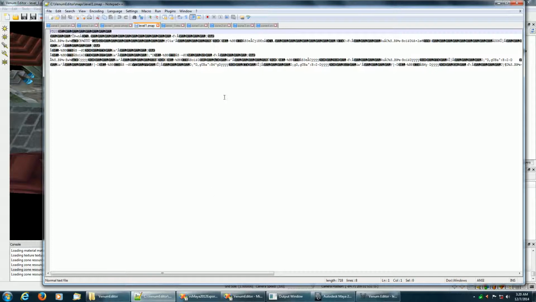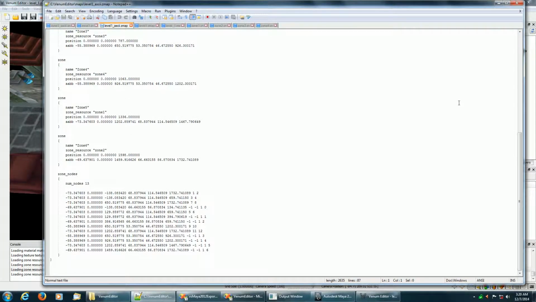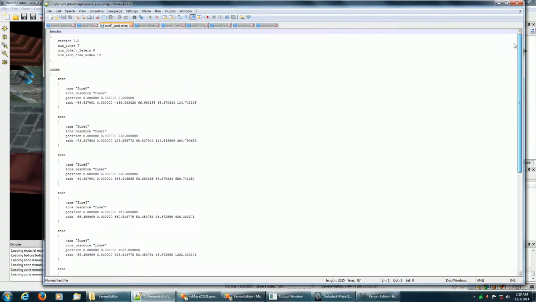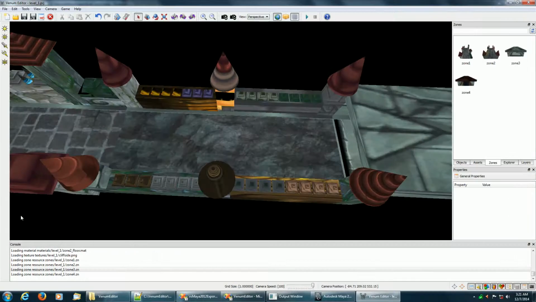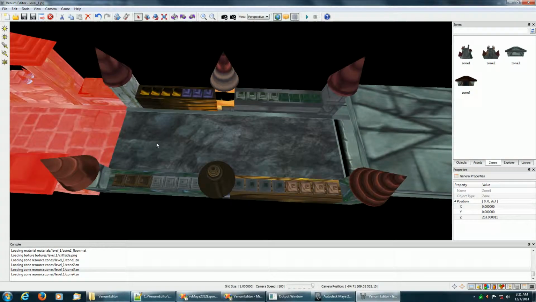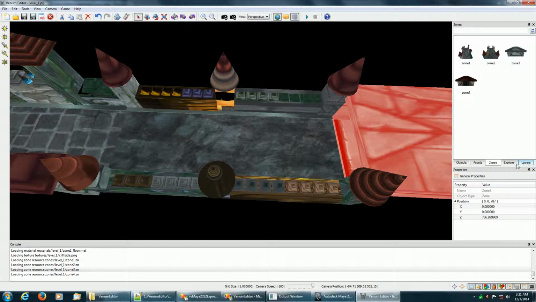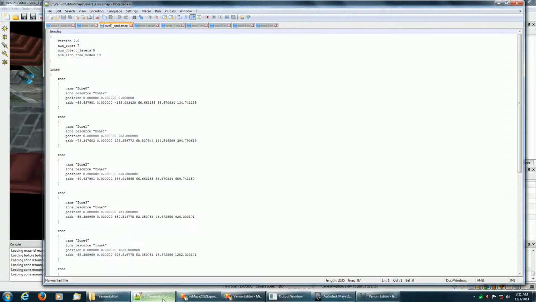So here's the binary version, and level1.ascii is the ASCII version. I'll briefly describe it. Each one of these describes a zone. So these are zones, what I'm selecting. And if we go to the Explorer, there's 1, 2, 3, 4, 5, 6, so there's 7 zones. There should be 7 in the ASCII, and there they are, there's 7.